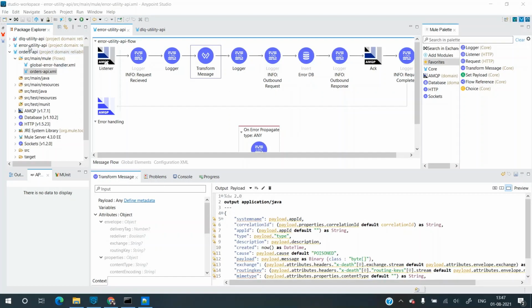Now let's move ahead and understand the error utility API. Even this API is similar, not the same, but similar to the DLQ utility API. It's just that the DLQ utility API does some slightly different enrichment of the message and pushes to the dehydration DB. The error utility also does some slightly different enrichment and pushes it to the error DB. So let's see what the key differences are. The differences will be in transform alone.